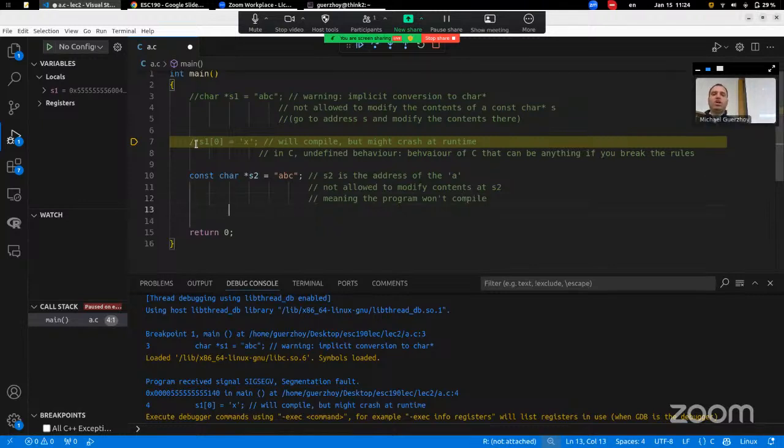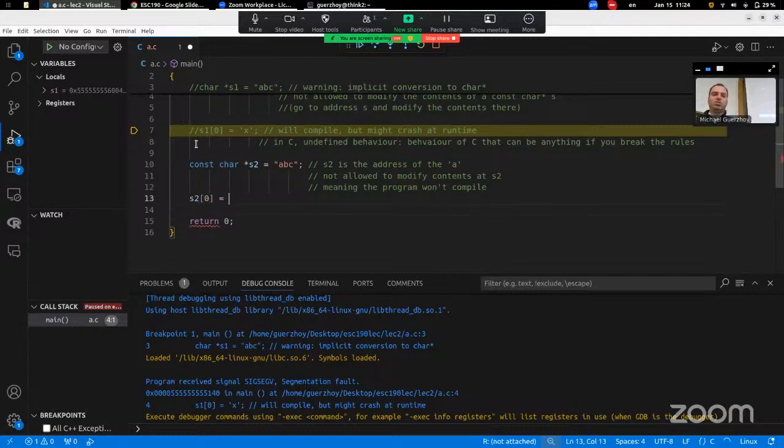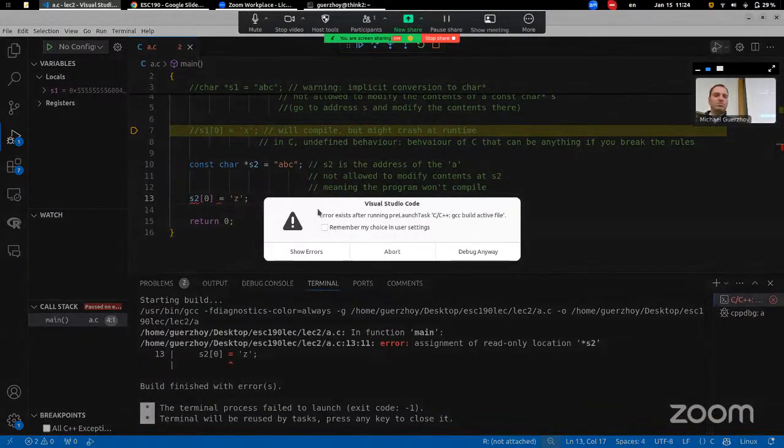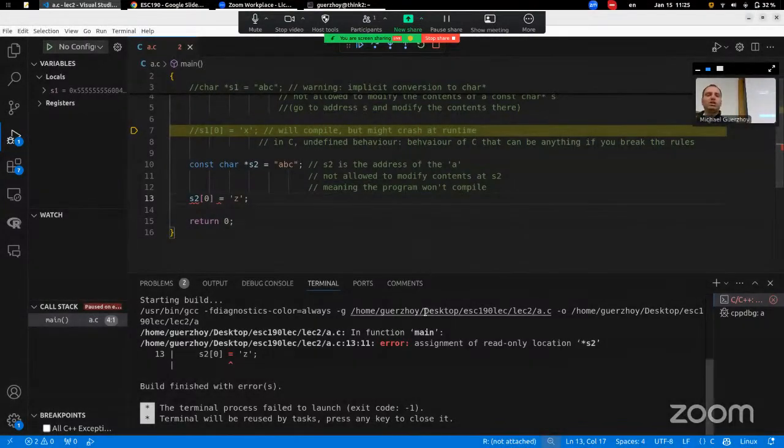So if I try to do the same thing here, S2 at 0 is equal to Z or something, and I try to run it, what's going to happen is, and by the way, in this case you should say abort, because debug anyway just means that you're taking whatever old version of the program you had, not the new one, which didn't compile. There is no program compiled right now because there is an error. So we just say abort.